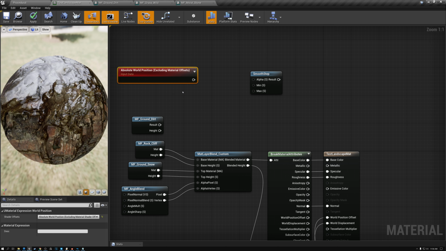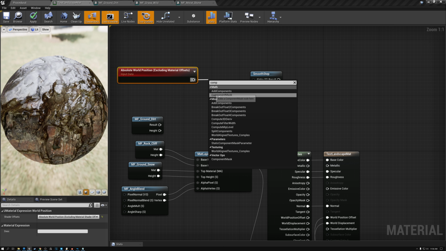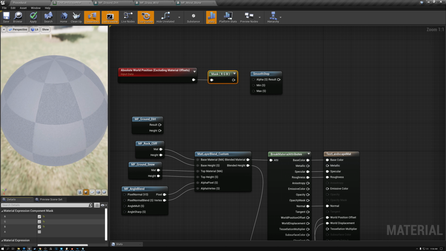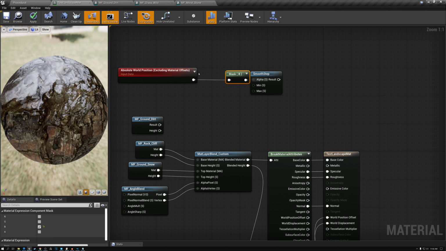And to get our height value from the world position, we want the Z component. So I'm going to make a component mask, and instead of the R and G, I want the B. And so this is going to be the alpha of our smooth step.